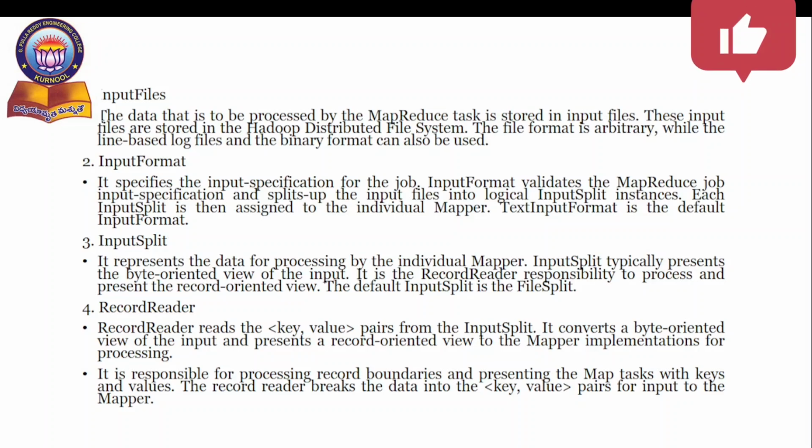Now we'll see what are all the terminologies we undergo in this MapReduce task. So the first one is the input files. The data that is to be processed by the MapReduce task is stored in the input files. So whatever data we need to process will be stored in these input files. These input files are stored in the Hadoop distributed file system, that is, HDFS. This data will be available in the HDFS system.